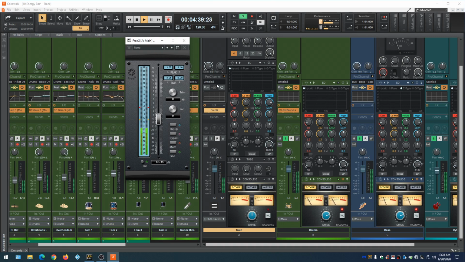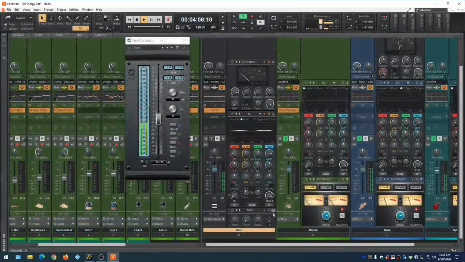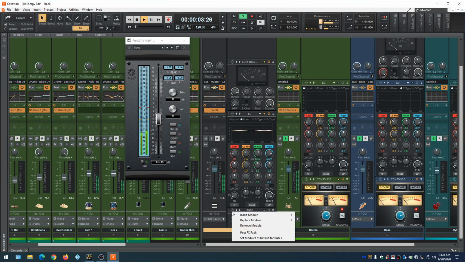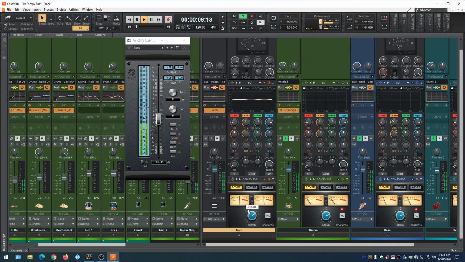Now let's go ahead and load a preset. Arm the Pro Channel. And let's go to Master Gentle Glue. Very good. Now let's start the song again. Get rid of the tube. And we're just going to use the console emulation and the compression. We'll use the EQ as well. Okay, so when it comes time to adjust the volume, we'll use the fader on the Free G meter.